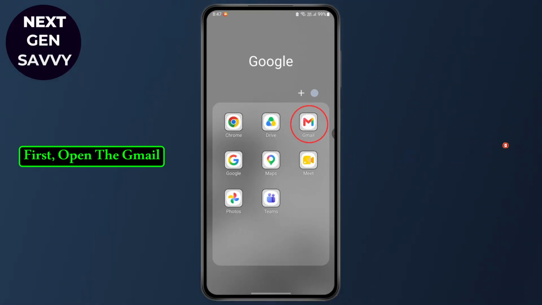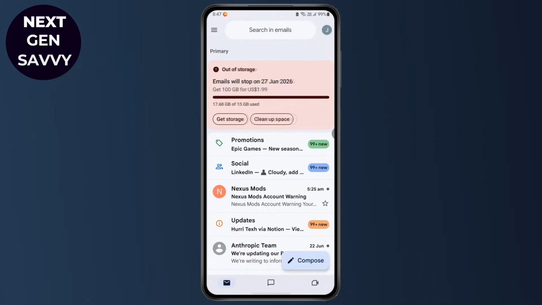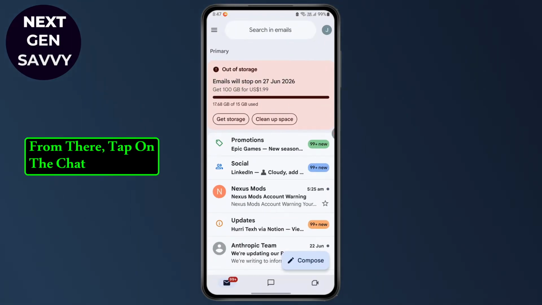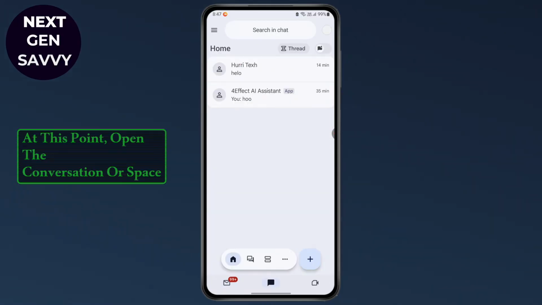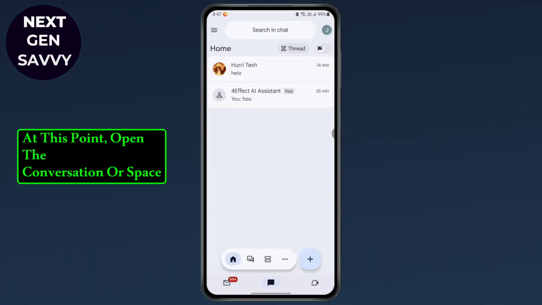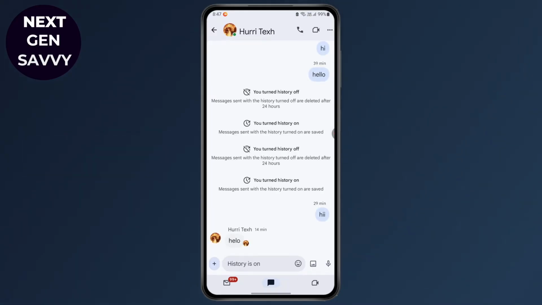First, open the Gmail app on your Android device. From there, tap on the chat icon at the bottom of the screen. At this point, open the conversation or space where you want to adjust history.